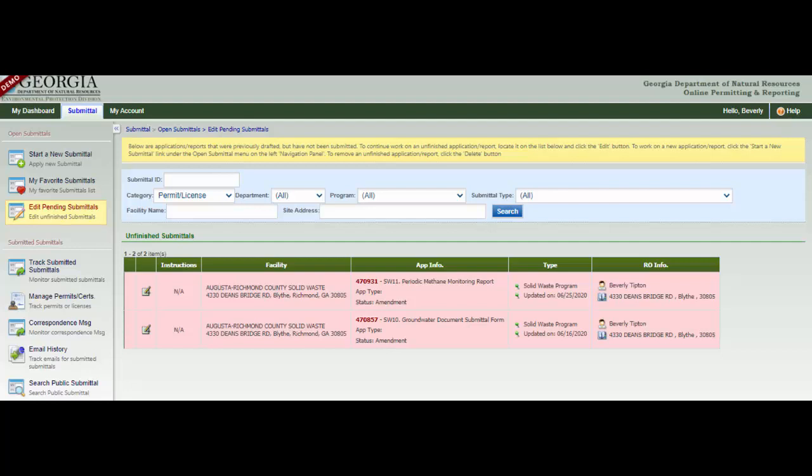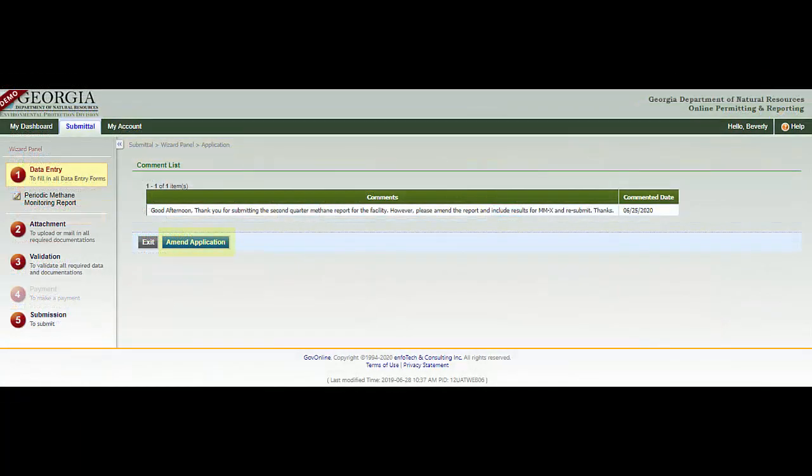Notice that the Sent Back submittal is highlighted in red. Click on the pencil and paper icon to open the submittal. Then, review the Send Back comments and amend the submittal as requested. It's important to address all of EPD's comments and communicate with your preparer before resubmitting.